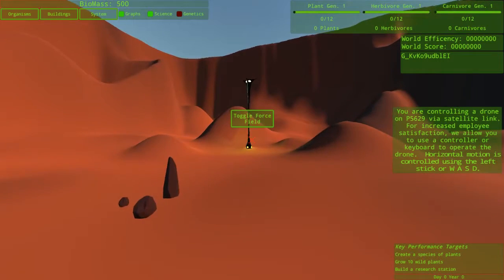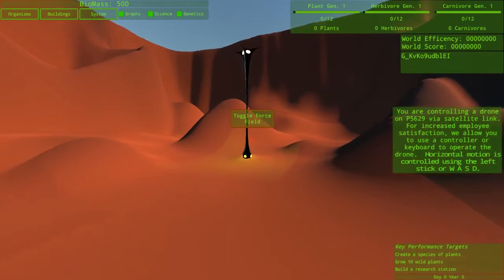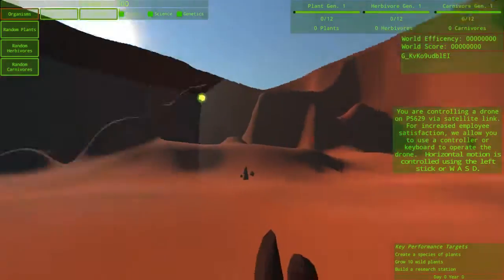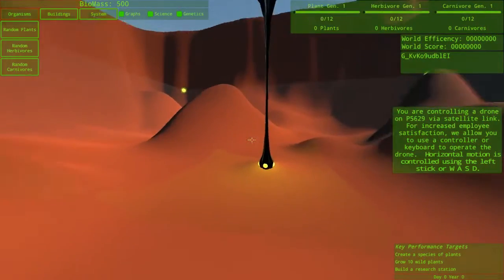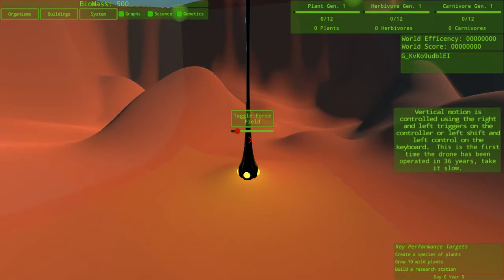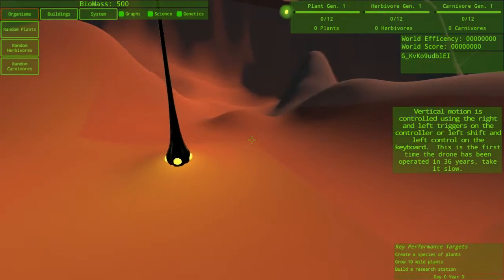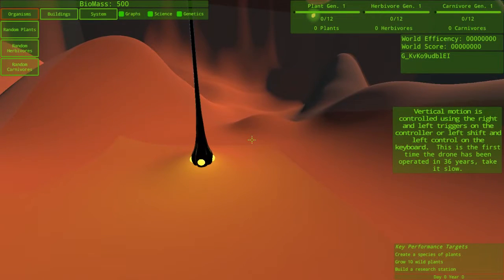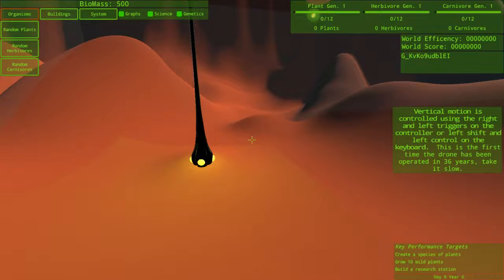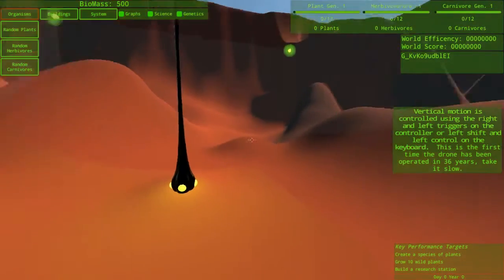For increased employee satisfaction, we allow you to use a controller or keyboard to operate a drone. Horizontal motion is controlled using the left stick or WASD. Vertical motion is controlled using the right and left triggers on the controller or left shift and left control on the keyboard. This is the first time the drone has been operated in 36 years. Take it slow.